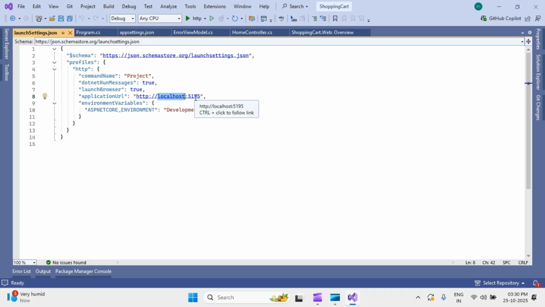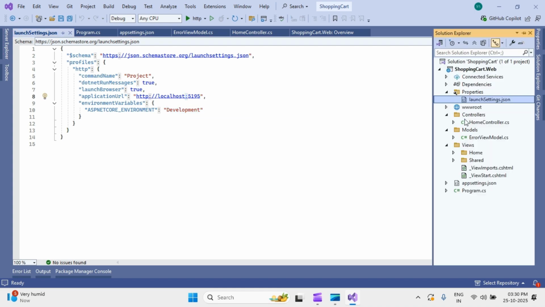Here the localhost, port number, you can configure the port number here, command names, and so on. Same way, if you want to use https, you have to create the same format for https also. Here the environment setting, development, production, whatever you want to choose. So this is the way you can configure the URL for running the application. That's all.